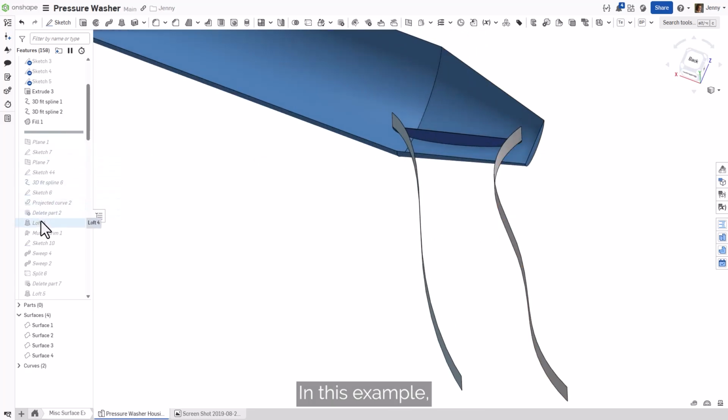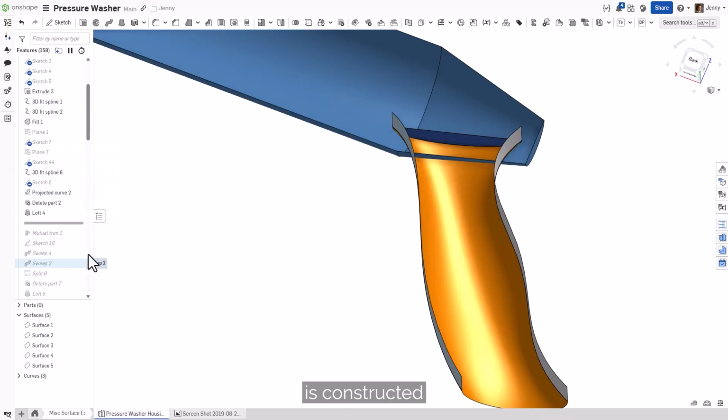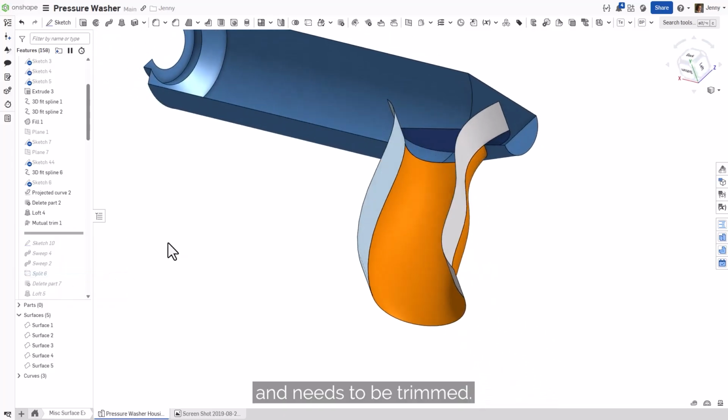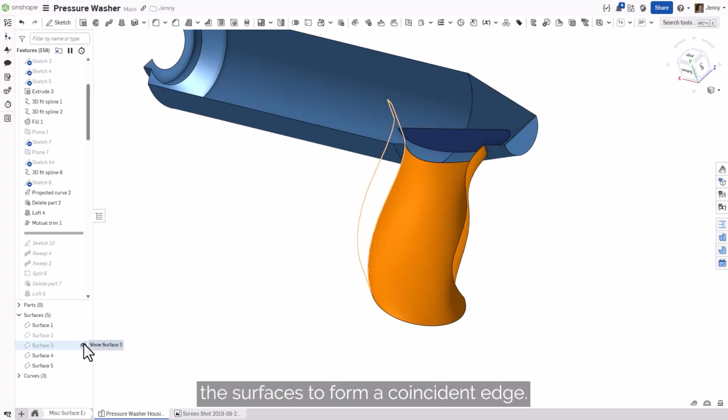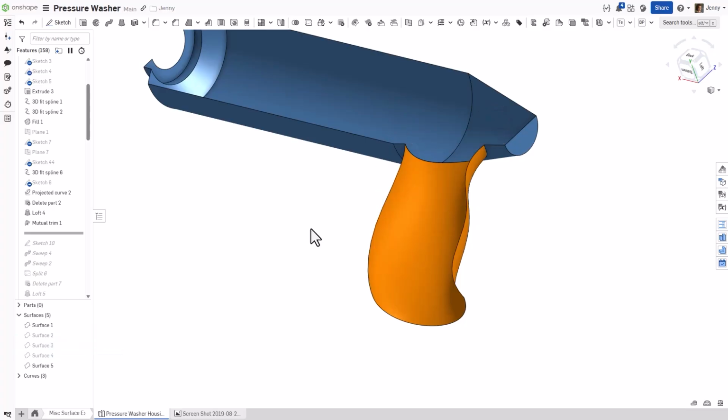In this example, the handle of a pressure washer is constructed by creating a lofted surface. This surface intersects the main body and needs to be trimmed. Mutual trim operations are used to trim the surfaces to form a coincident edge.